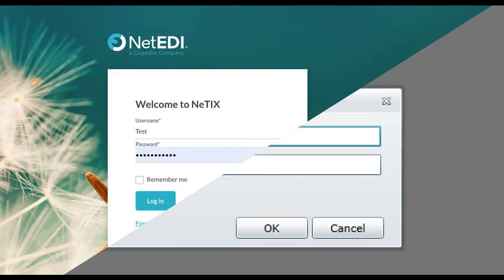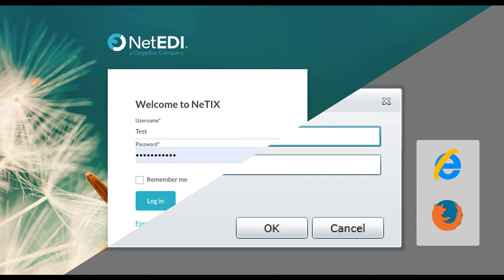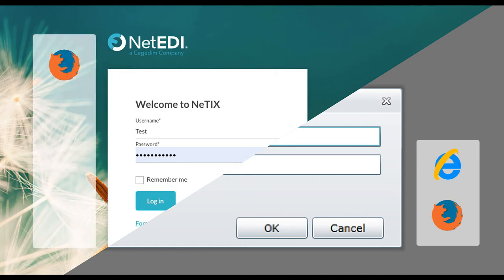The main and biggest improvement on the new front end is that NeTIX no longer relies on Windows Silverlight. This limited users to having to use Internet Explorer or Firefox. The new UI is based on HTML5, so can be used on both Windows and Macs, as well as all modern browsers, for example, Chrome, Safari, and Edge.